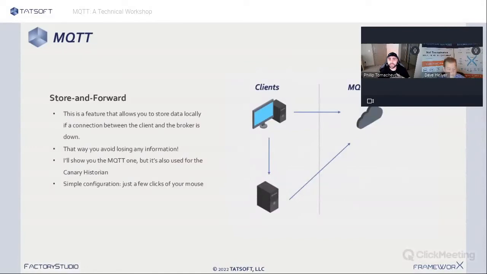The same way we have for the historian. Historians can do the same. You can historize data locally and then store and forward this data as soon as your connection is up and running back again.